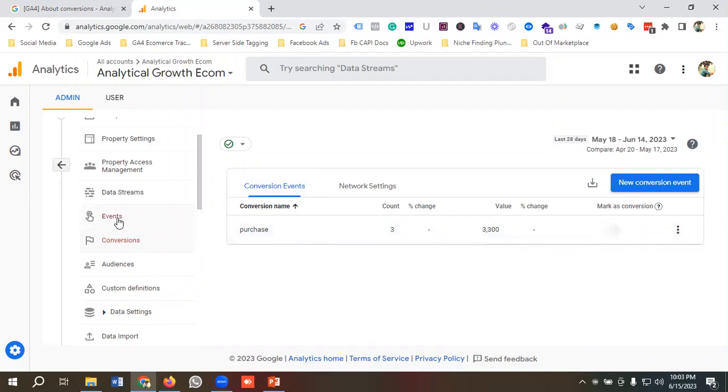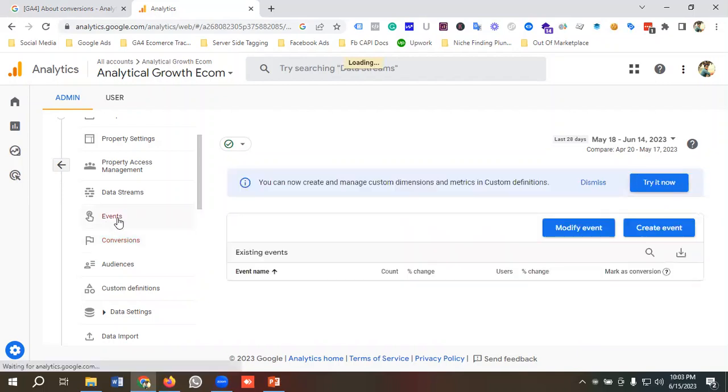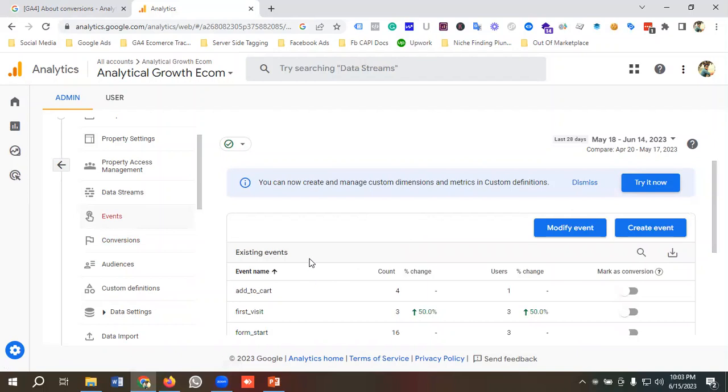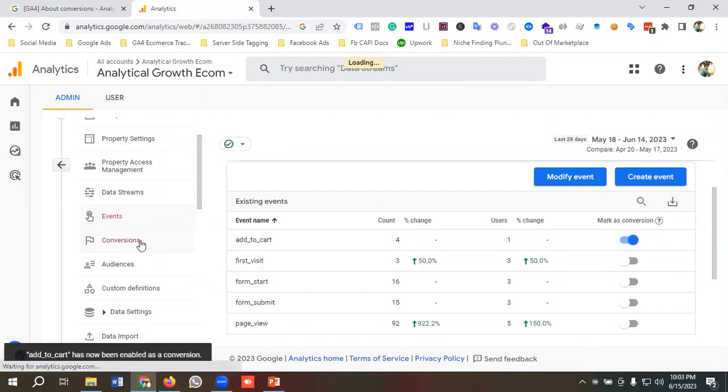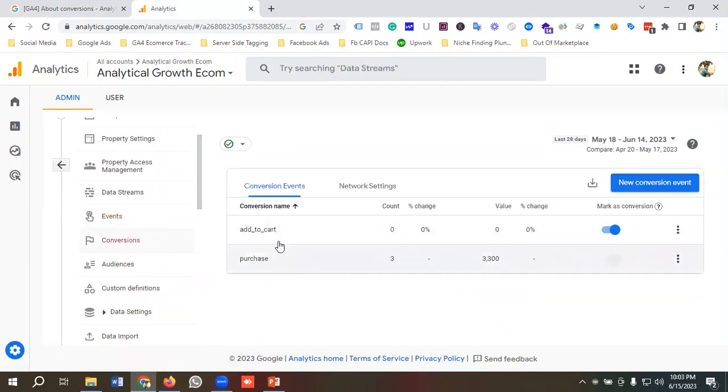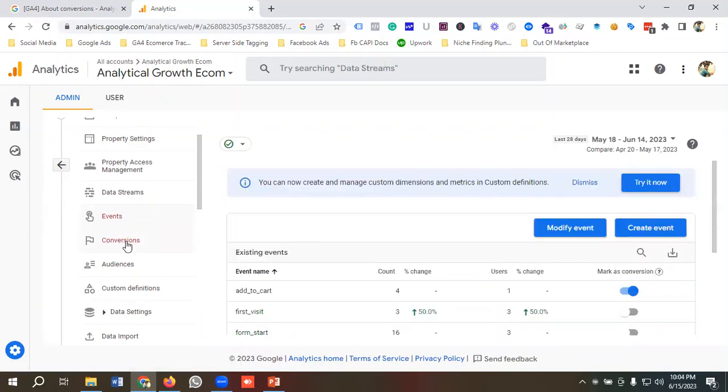If I go to the events and try to choose another conversion, I can do it from here. Like if I want add to cart to be my conversion, then I can enable this toggle button, and then if I go to the conversion section, add to cart will also be one of our conversions. So that is how you can set up any event as a conversion in your Google Analytics 4.